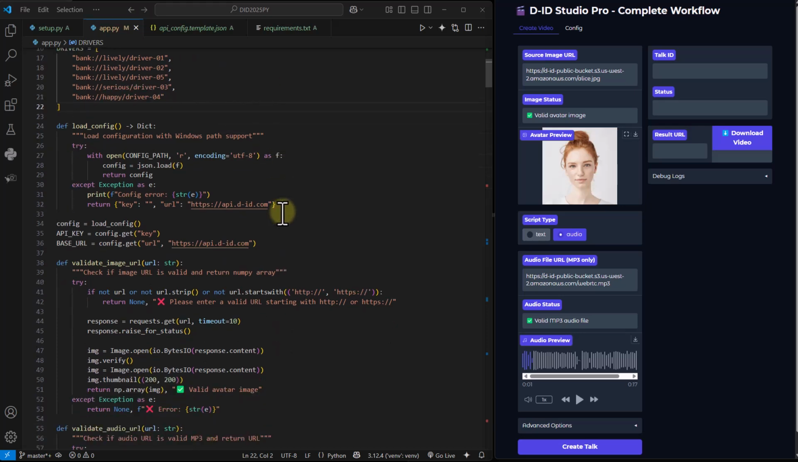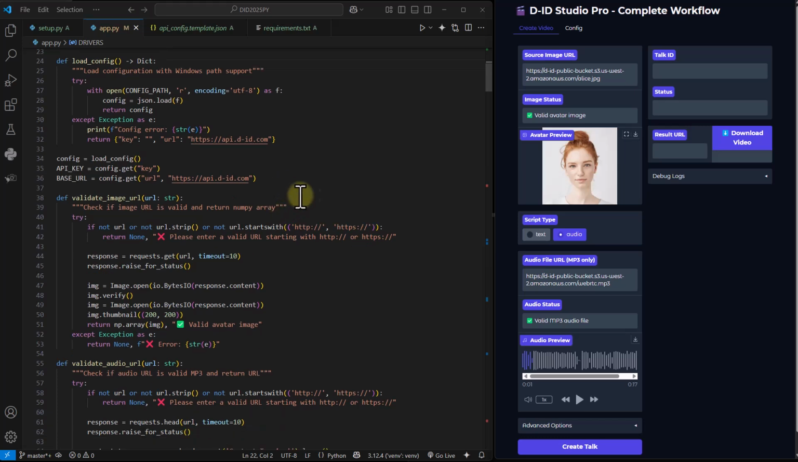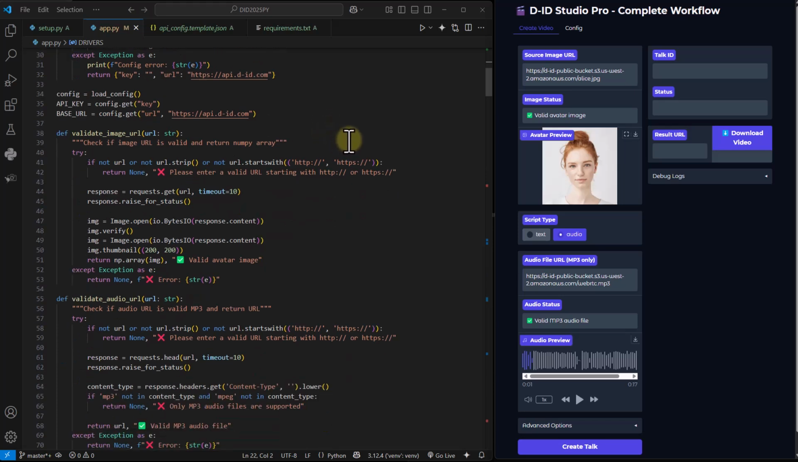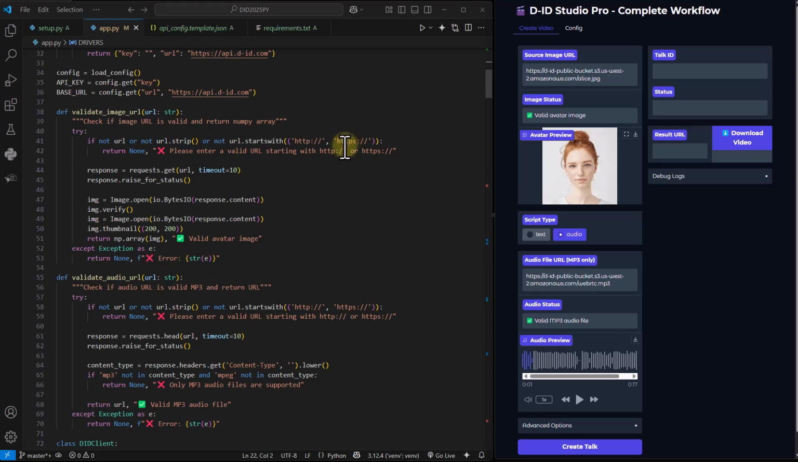Gotcha. Okay, load config function. This reads the epic_config.json we potentially created during setup. It includes error handling, like if the file doesn't exist or is messed up. And provides defaults. Yeah, default empty string for the API key and the default API URL makes the app more robust. It also handles Windows path weirdness. Good cross-platform thinking. And then API key and base URL are just loaded from that config. Simple global access to those critical values throughout the script.